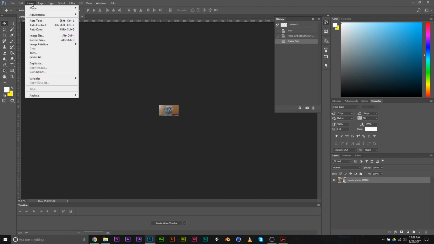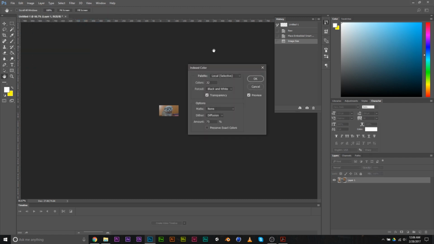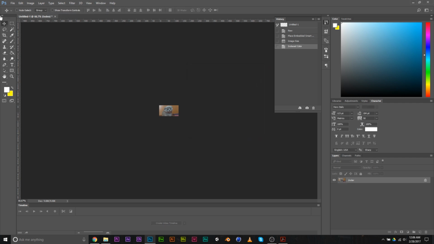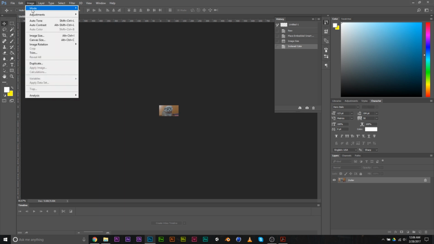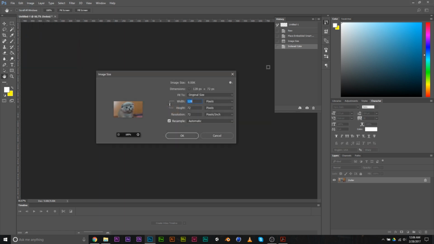I'll go up to image. We'll go into mode, go to indexed colors. I have it down for 32 colors. That's perfectly fine for me. Some people might go 16, some people might go 8. I'm gonna go with 16. Hit OK. And then I'm going to go back to image, go to image size, multiply it by 10.